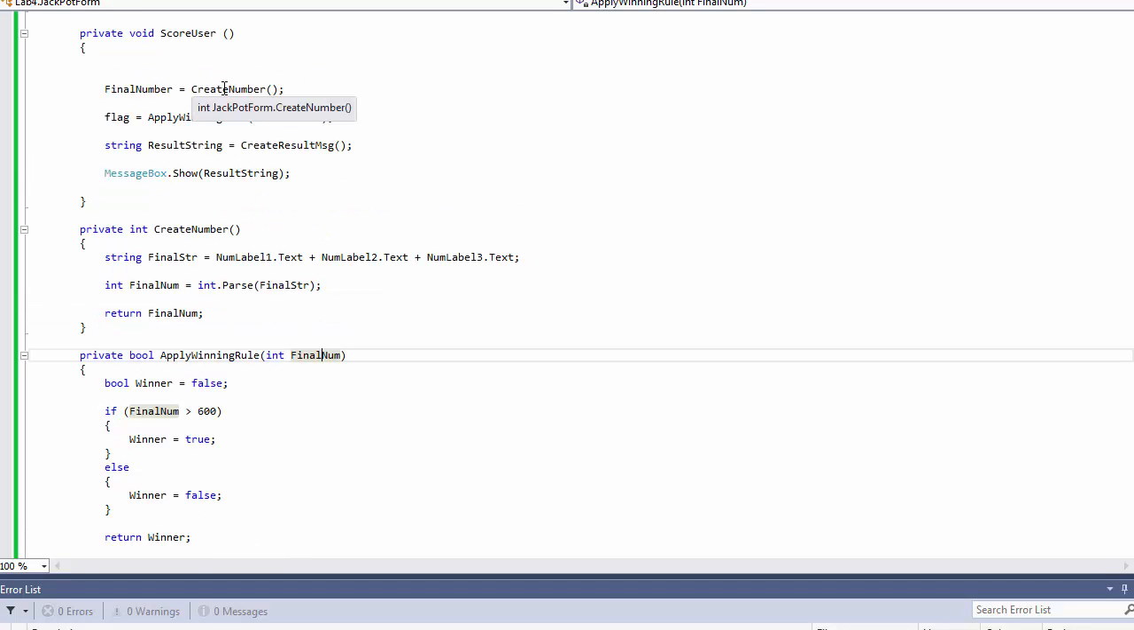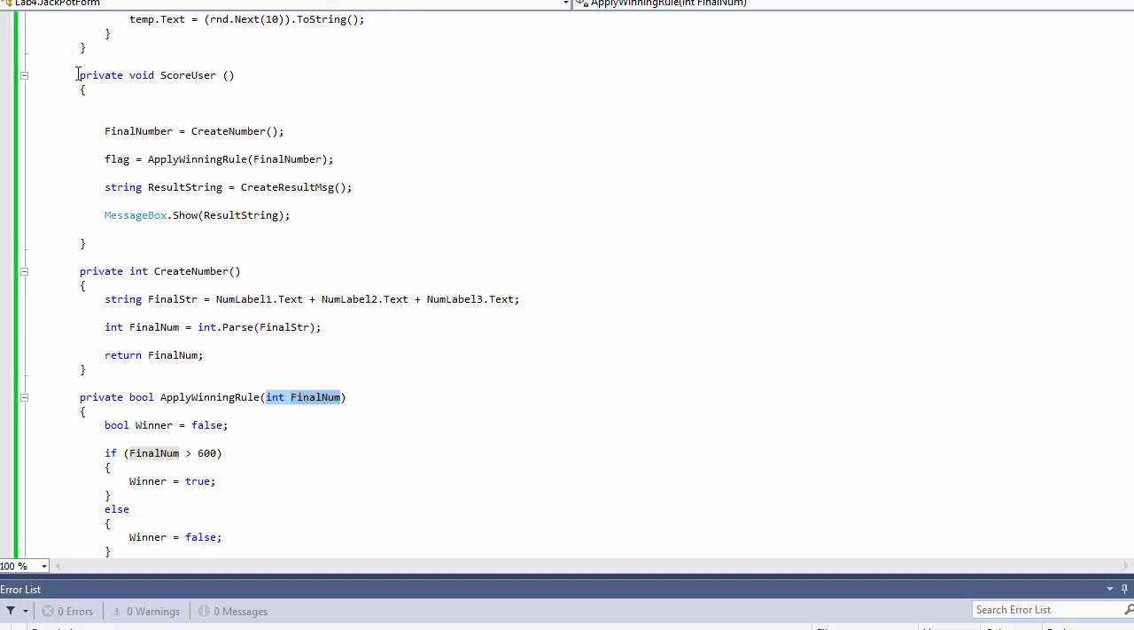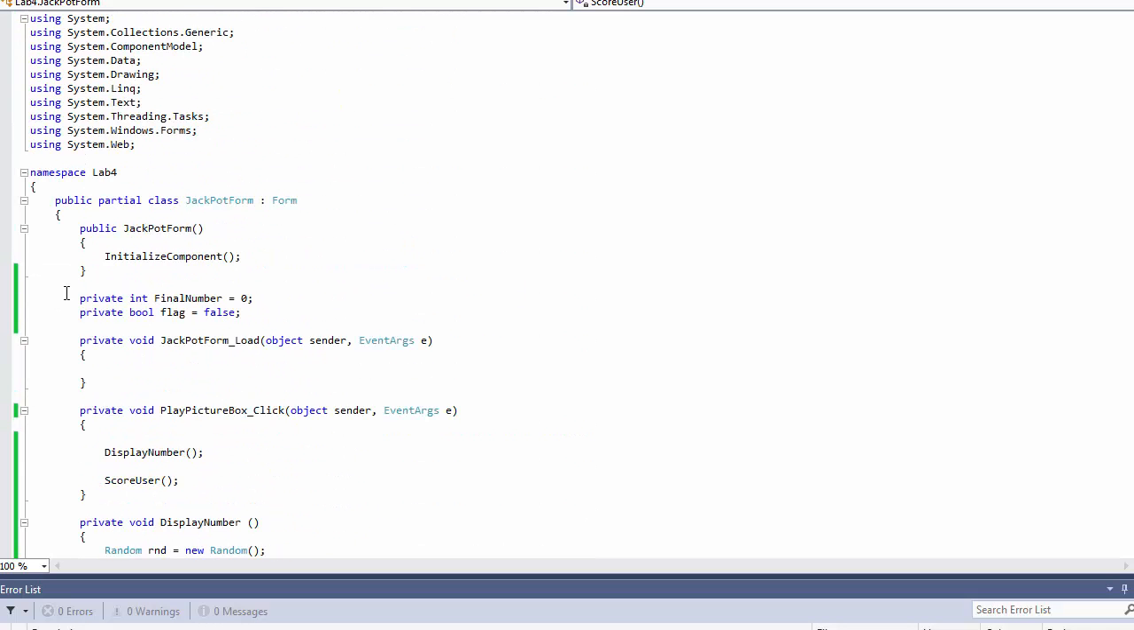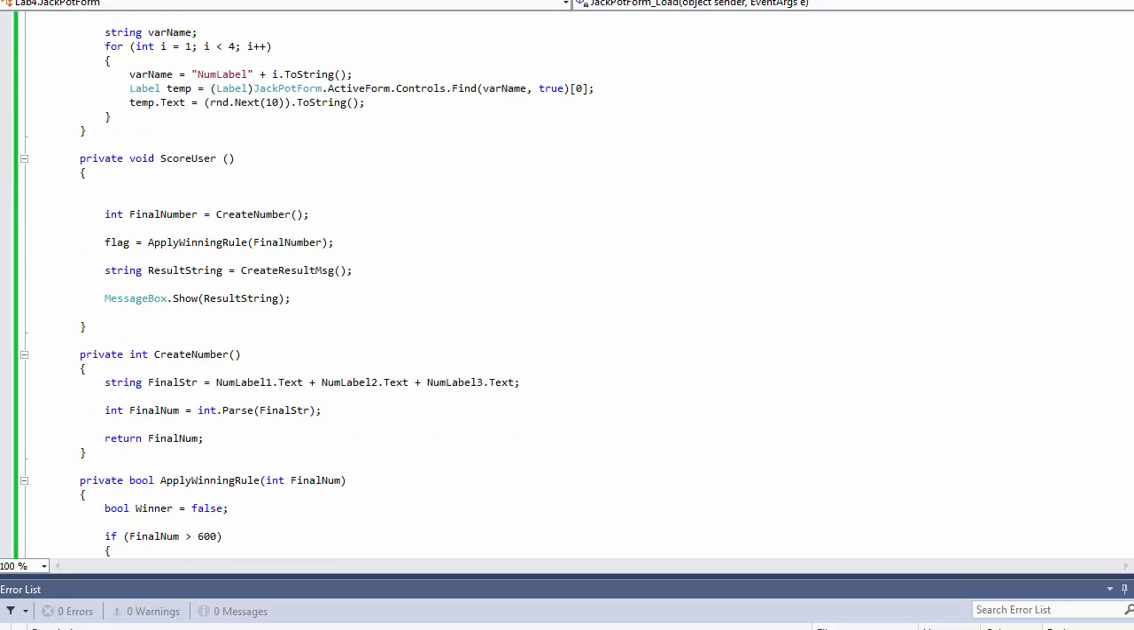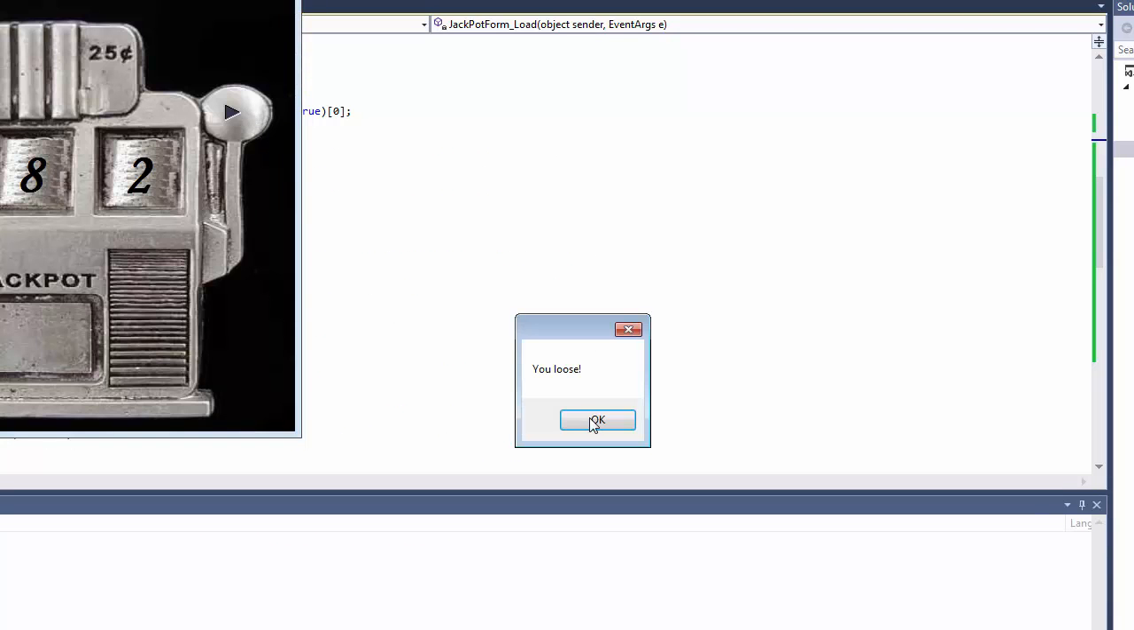So we're creating this number, we are storing it in the final number variable, then we're passing this final number variable to our apply winning rule method. Okay, so this is called an argument. We are passing an argument to this method. And this way, we don't have to have a field. We simply declare our variable from within the score user method, and we can comment out this code. And let's try our application, see if it's still working.